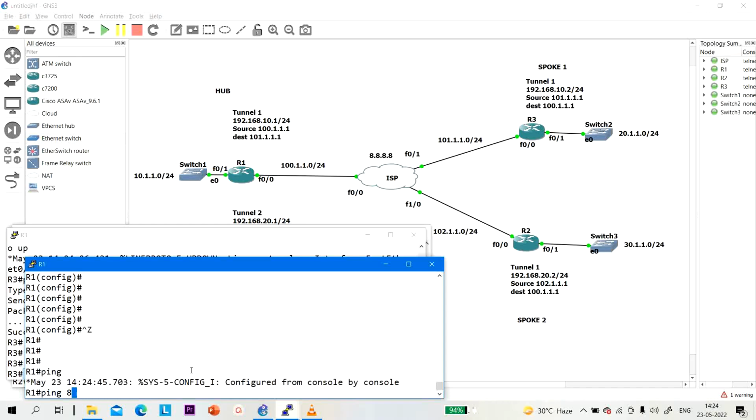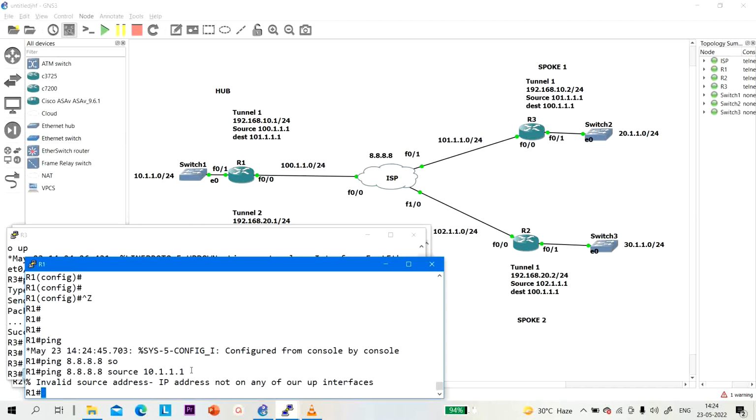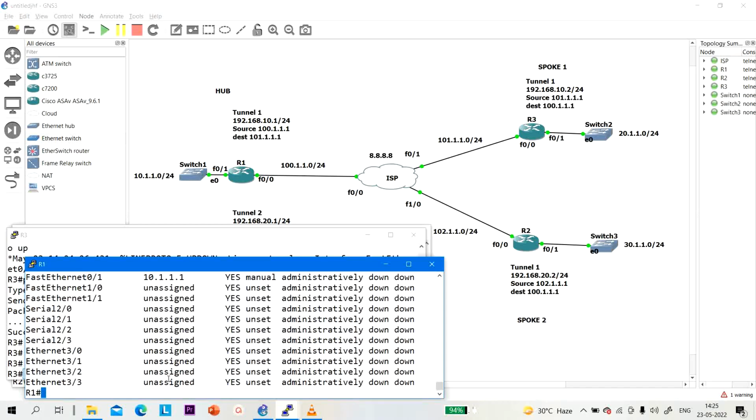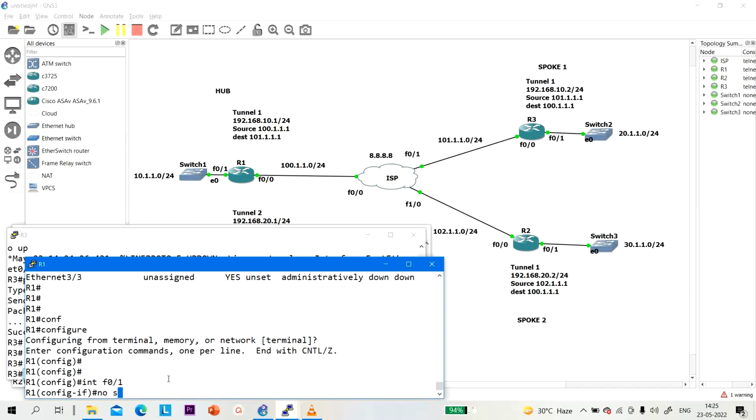Ping 8.8.8.8, source is 10.1.1.1. Why am I not able to ping? See, first of all, where is my traffic dropping. So, show IP interface brief. Okay, so this interface is down. Interface FastEthernet 0/1, no shutdown.